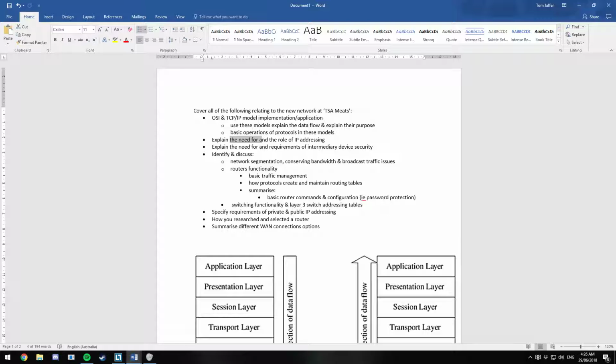Network segmentation is subnetting, pretty much splitting the network into subnets, which has multiple advantages like reducing congestion, improving security, and containing problems, so like making troubleshooting easier.